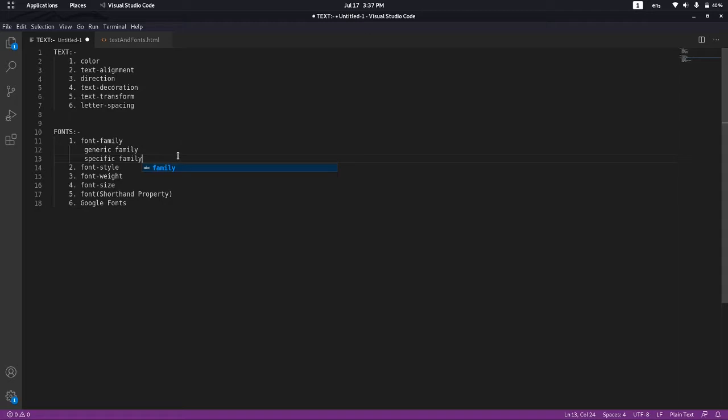Monospace letters are those in which every single letter takes exactly the same space as any other letter, like the ones used in typewriters, such as Courier New, etc.